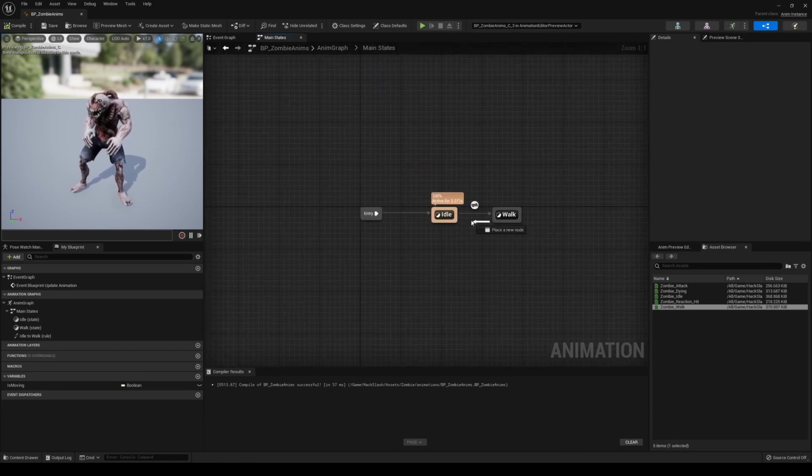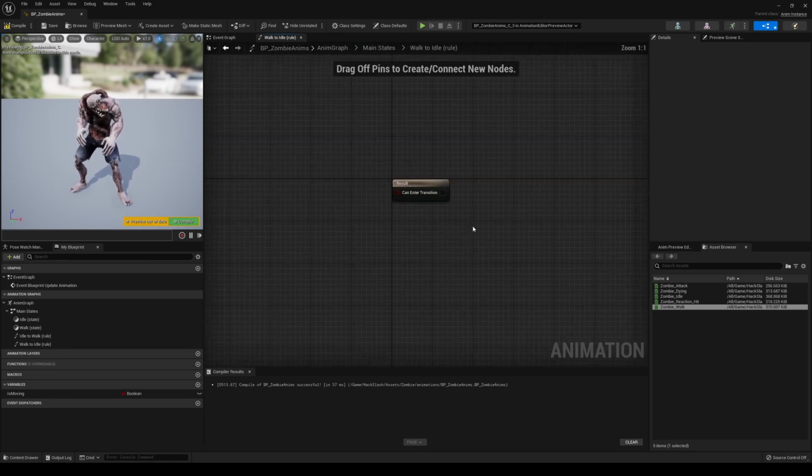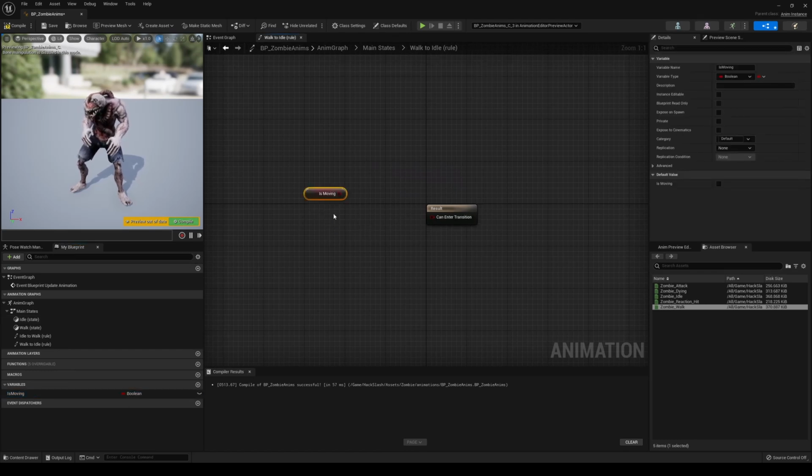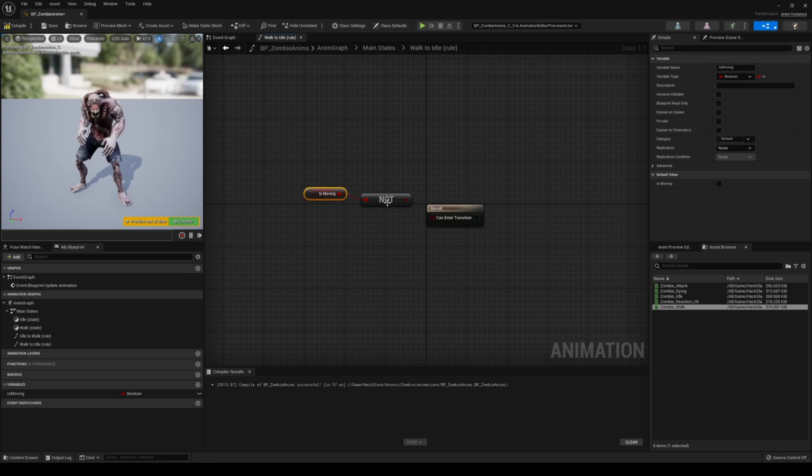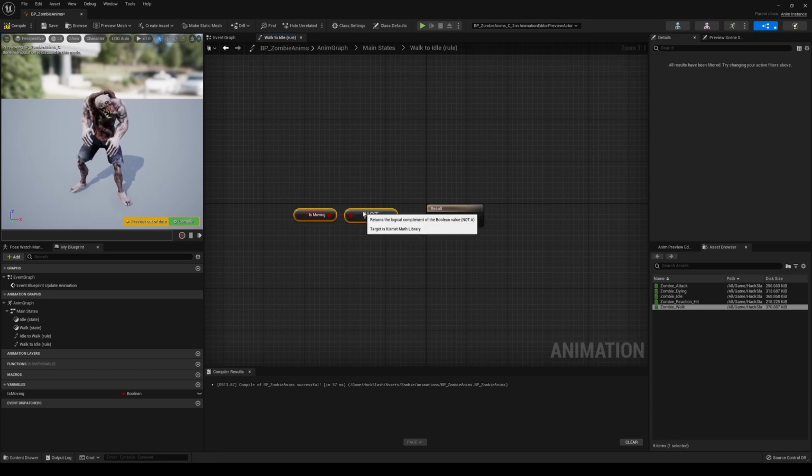However, we'll also make a new transition here. And if is moving is not true, we're going to take this not Boolean node right here, and we'll move right back into idle.